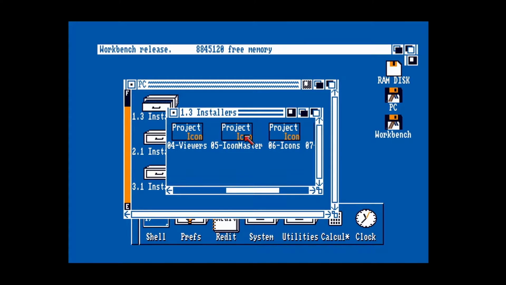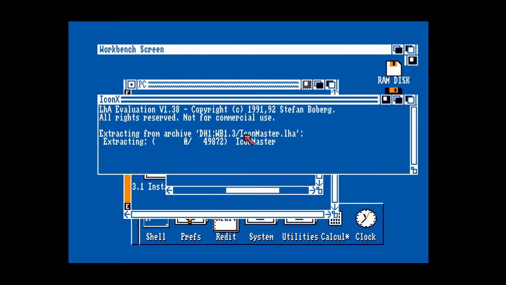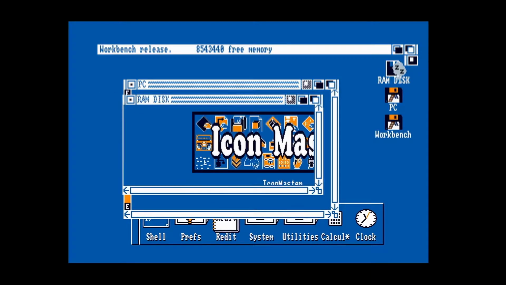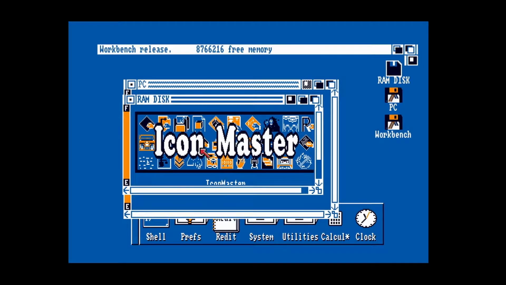Next up is Icon Master. It's an icon editor with a giant icon. You can put it in your tools drawer or something if you want to use it.